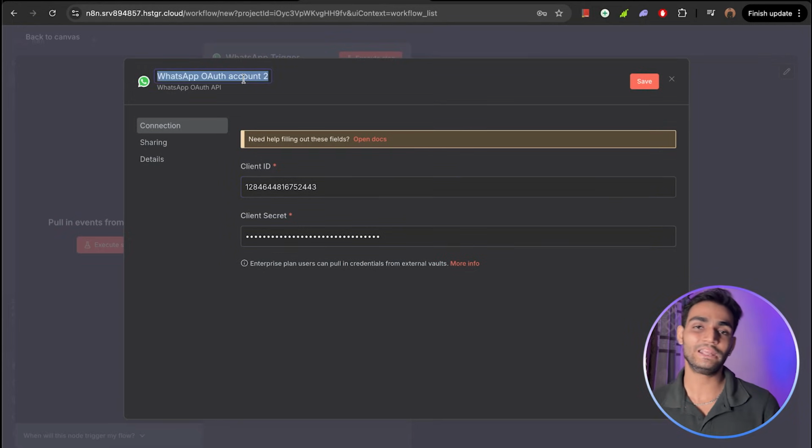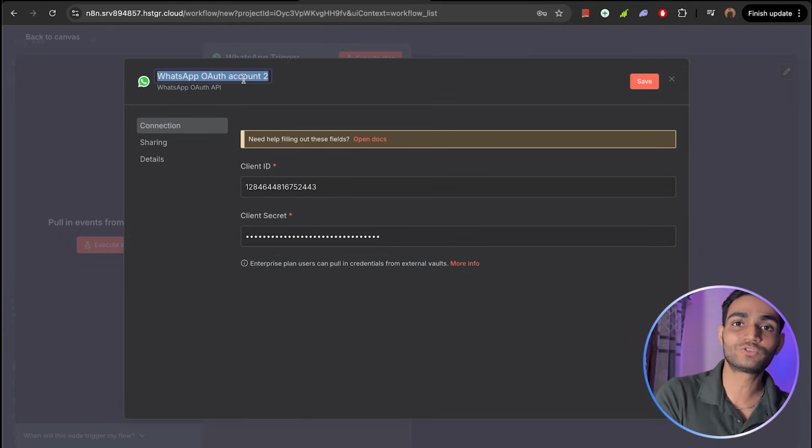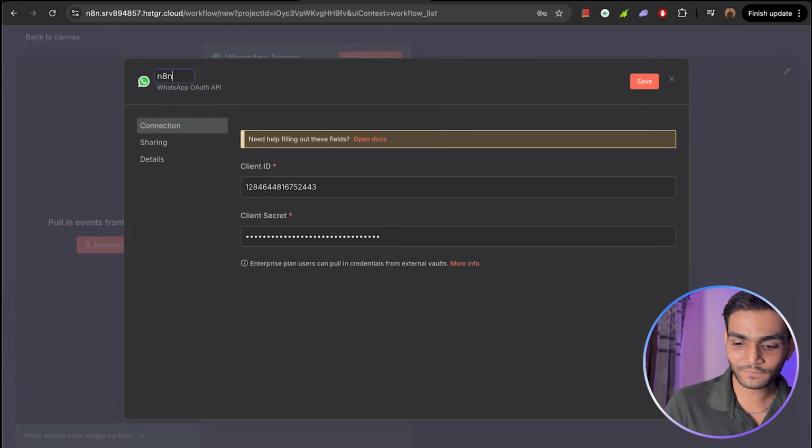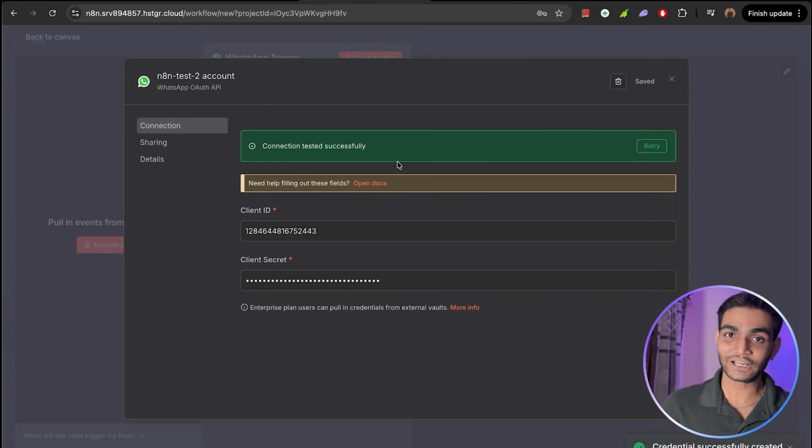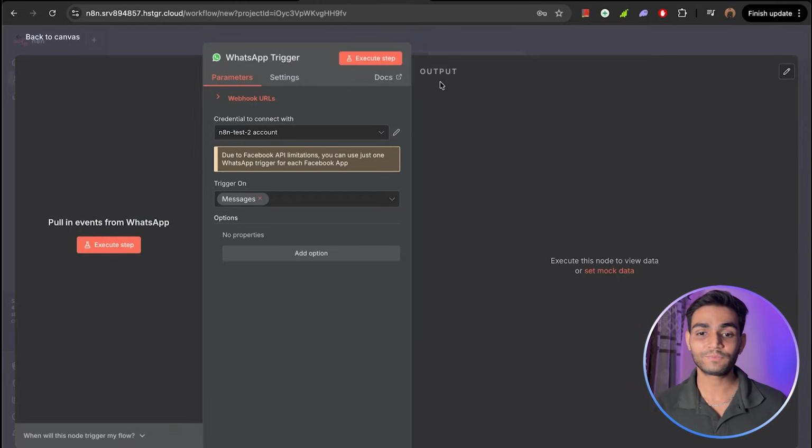Now give a proper name so that you remember which app belongs to this WhatsApp account. Since we have the n8n test 2 account, we'll give a proper name for this, and we'll click on save. And green means it's working properly. So now we have set up the WhatsApp trigger.